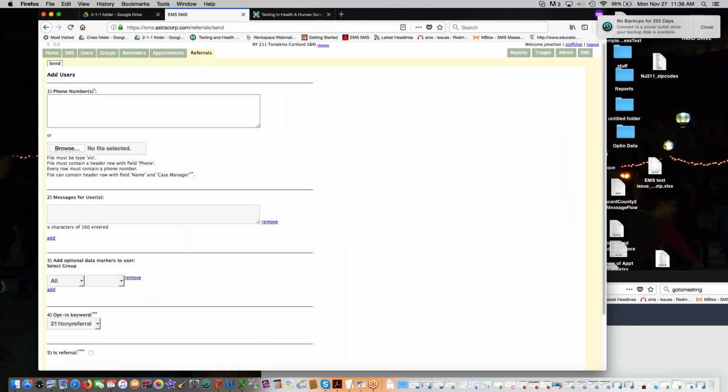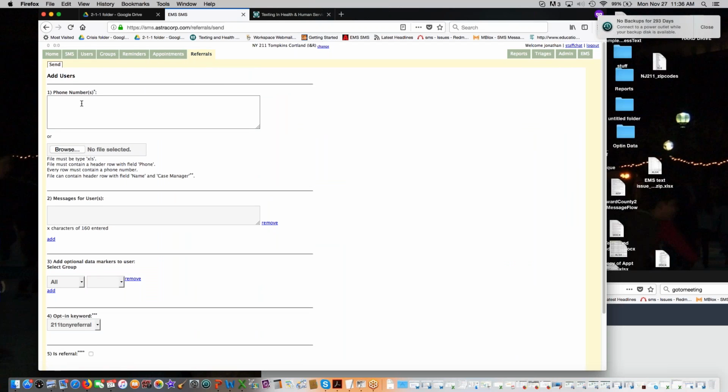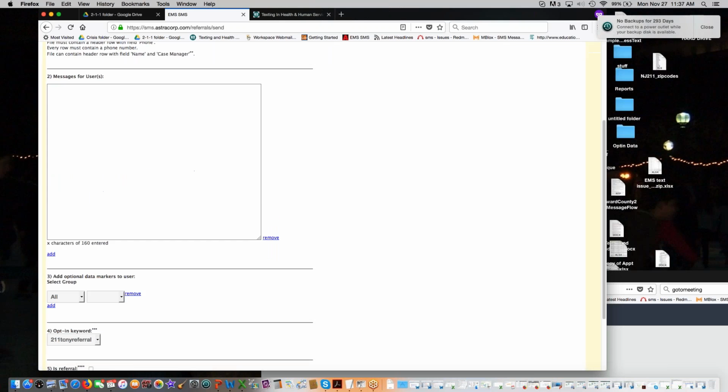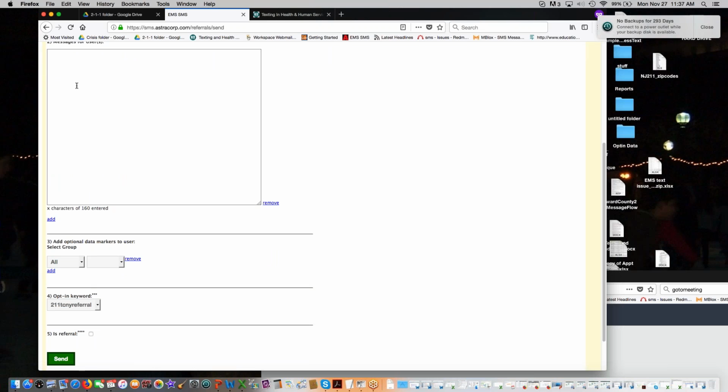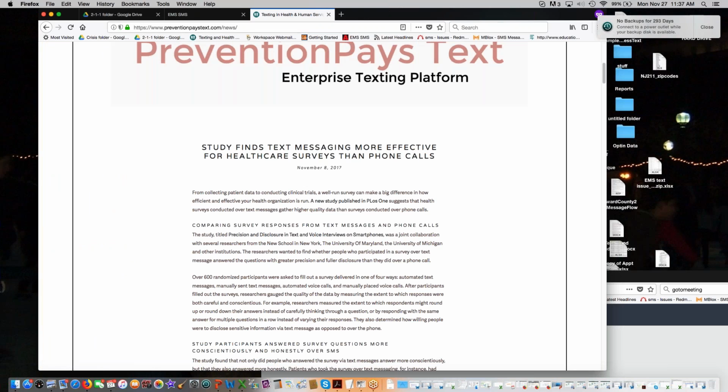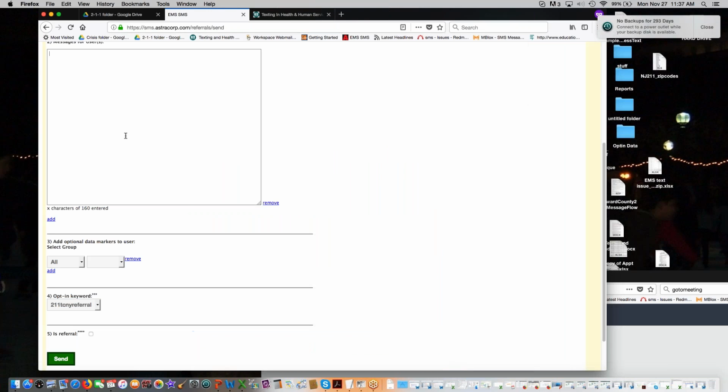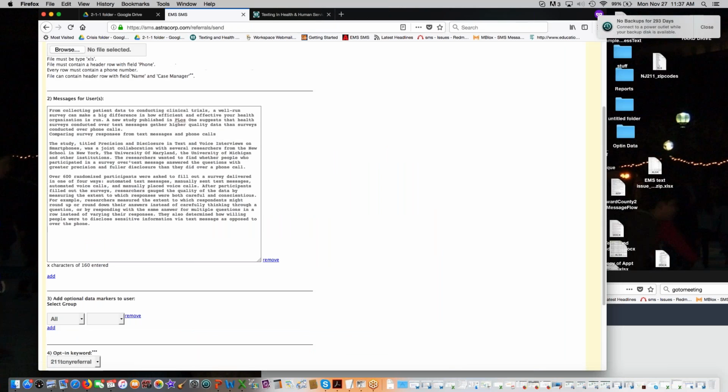What the referrals tab does is let you send people information without sending them the greeting. So you can enter, for instance, 831 332 0296, and then put the content of the referral in here. I'm just going to take some information from here and put it into this text box.